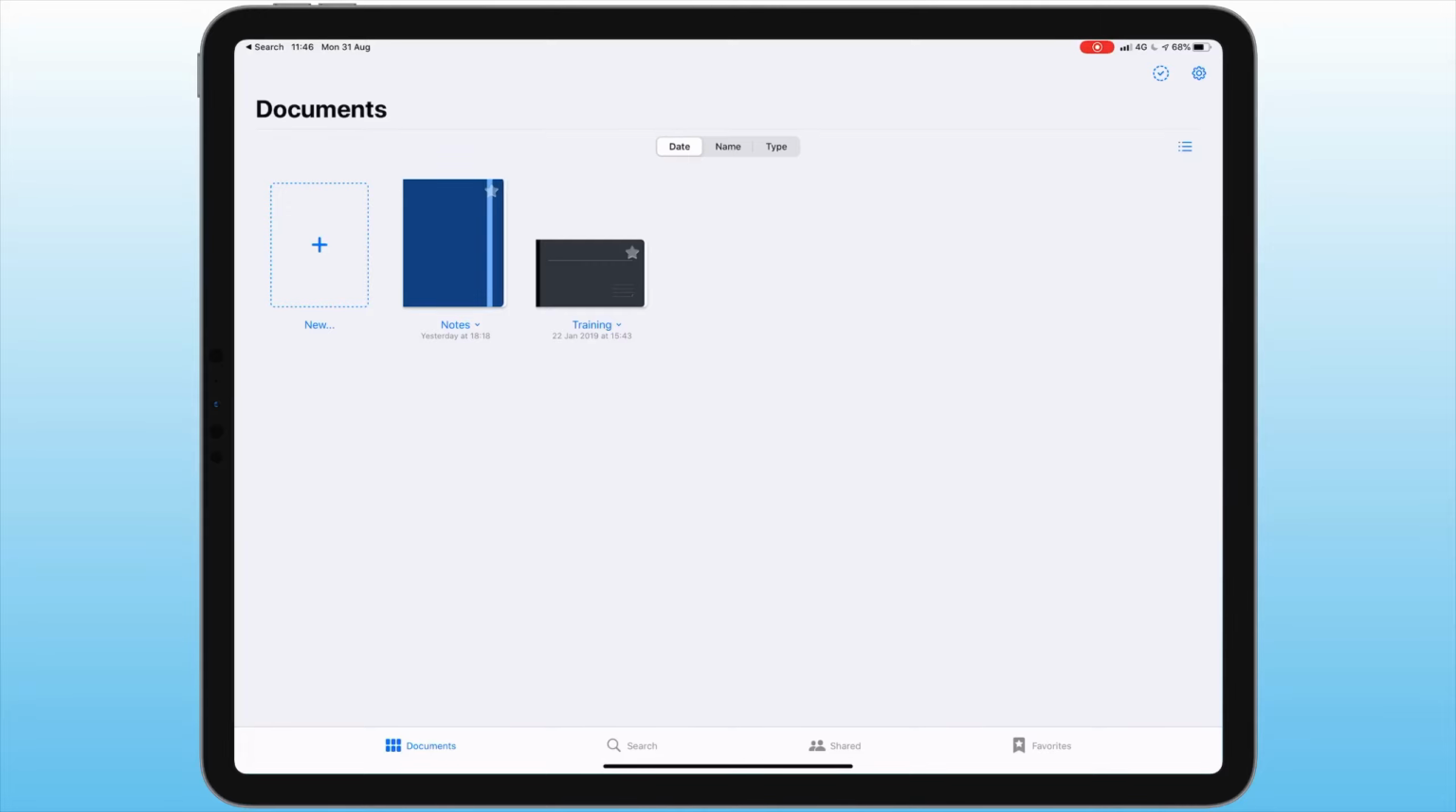So when you open up GoodNotes, this is the screen that you will see. In this section here, we can see the different notebooks that we have so far, and we can open those up or create a new notebook, which I'll show you in just a moment. And then along the bottom, we can see these tabs here. Documents is what we have open already.